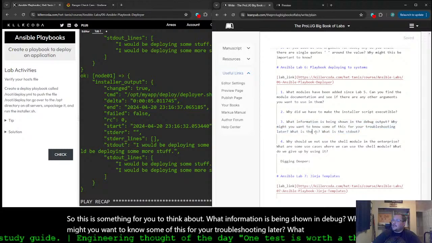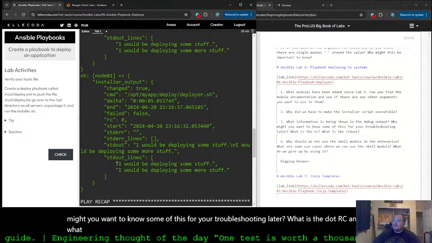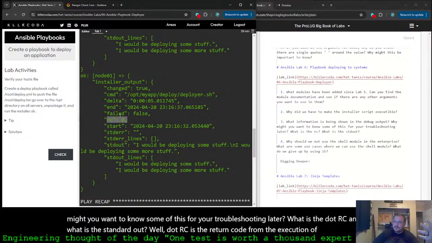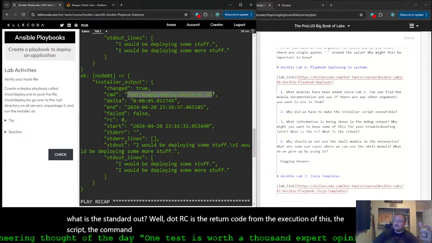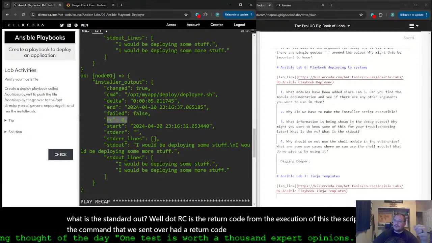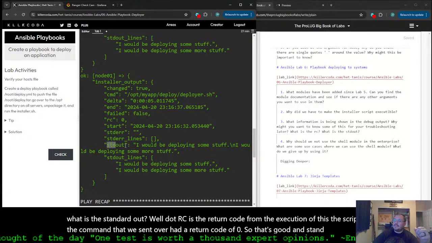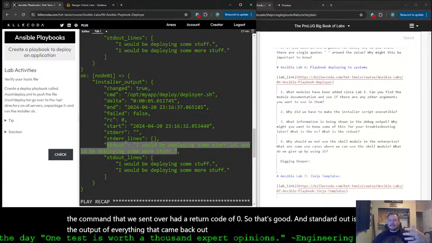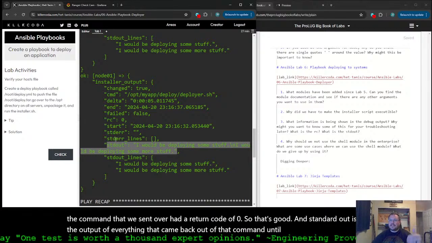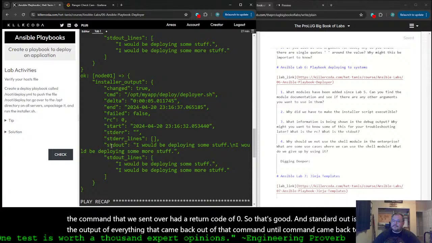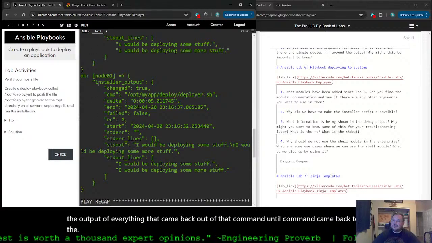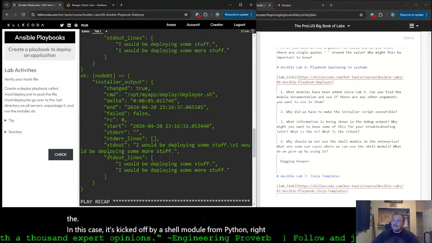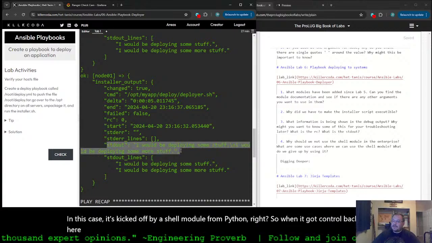What is the .rc and what is the standard out? Well, .rc is the return code from the execution of the script. The command that we sent over had a return code of 0, so that's good. And standard out is the output of everything that came back out of that command until, in this case, it's kicked off by a shell module from Python, right? So when it got control back, here's all the standard out that came.